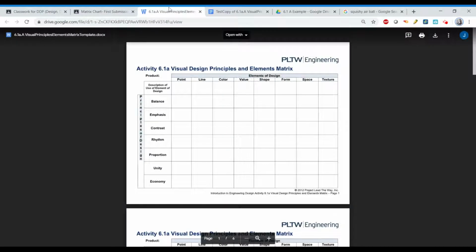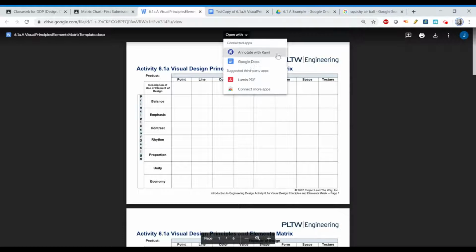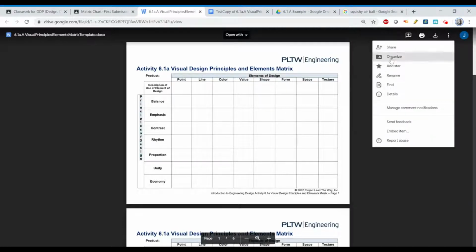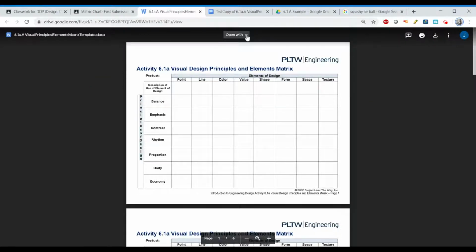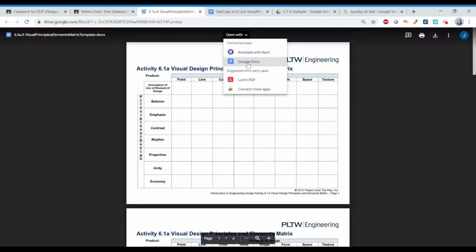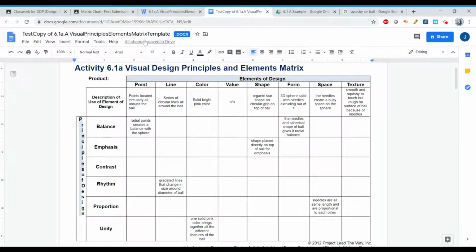It's going to open up a whole new tab, and you're going to see Open With pop up at the top in the middle. When you click on Open With, you can open it with Google Docs. There are other things you can do from here. You can print it, you can download it to your computer, you can share it, organize it, and do all these other things as well. So click on Open With, and you're going to click Google Docs, and this is going to, again, open it up in a whole new tab, and you're going to see it here in your Google Docs, and you're not done just yet.